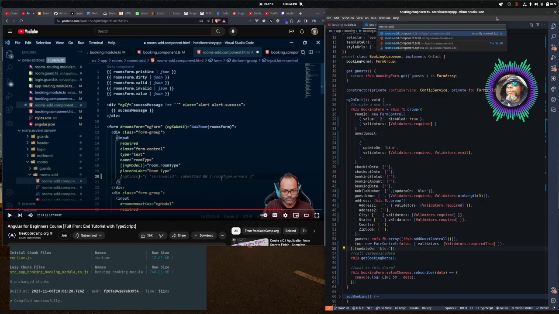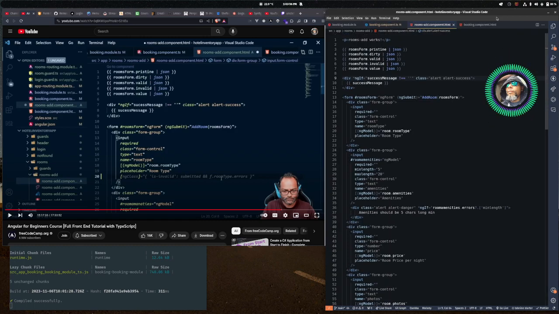Rooms at dot component HTML. Component HTML. All right, great. Line 11. Where are we at? Line 10. Okay, so mine's line 13 apparently. My line 13 is line 11. Don't know why.